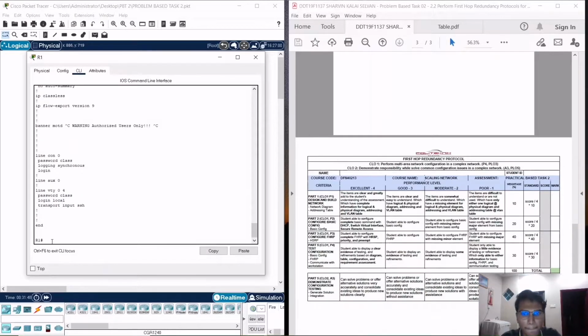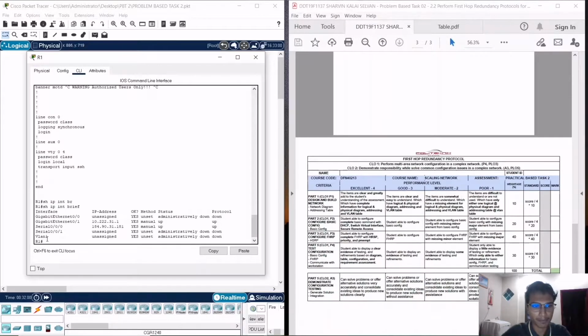Now I'm going to show the interfaces I configured. I have to give the show IP interface brief command. The interfaces I assigned are serial interface 0/0/0 and gigabit interface 0/1. The status is up, the protocol is also up.